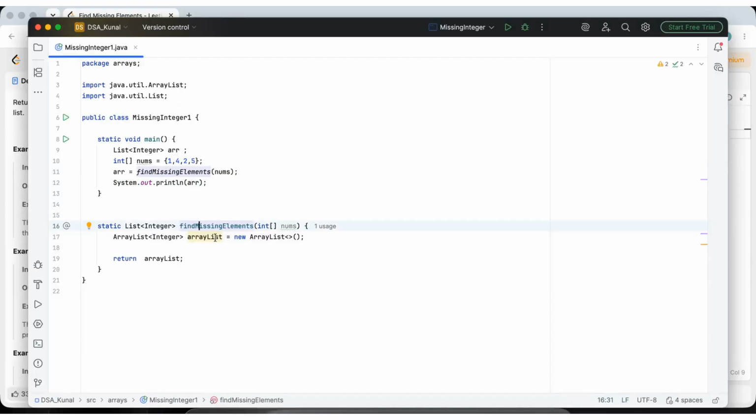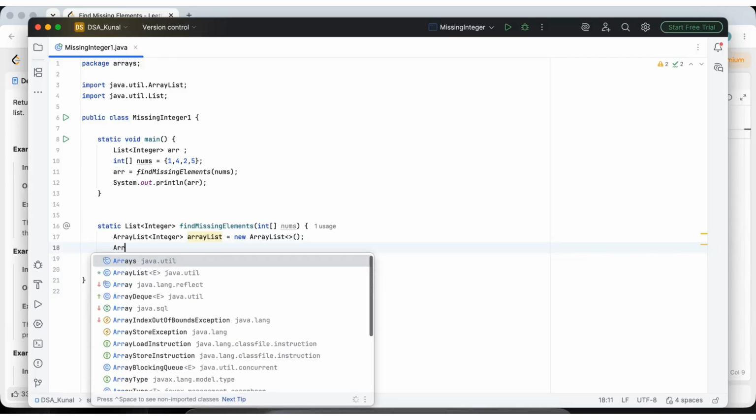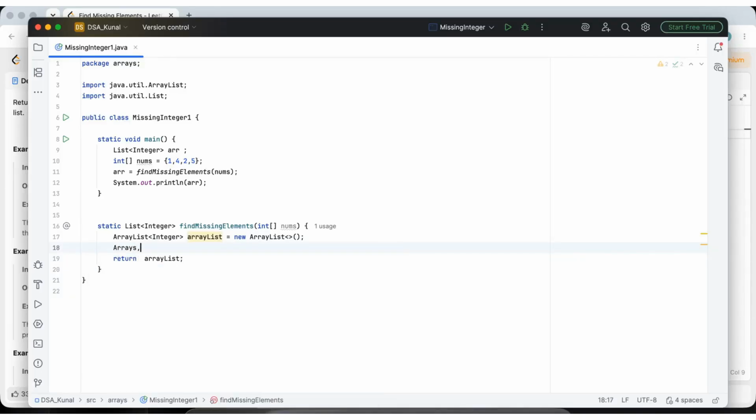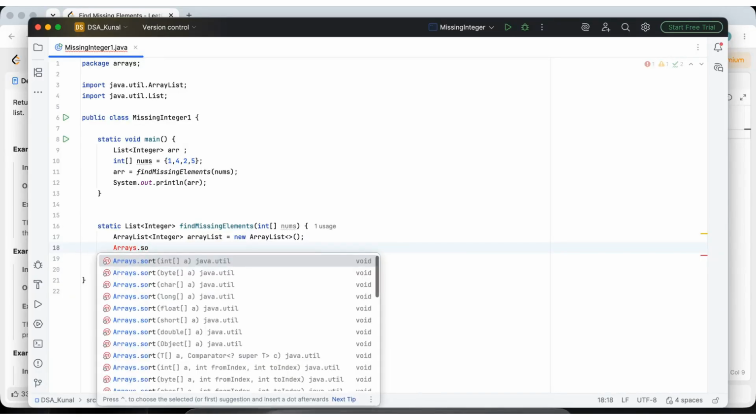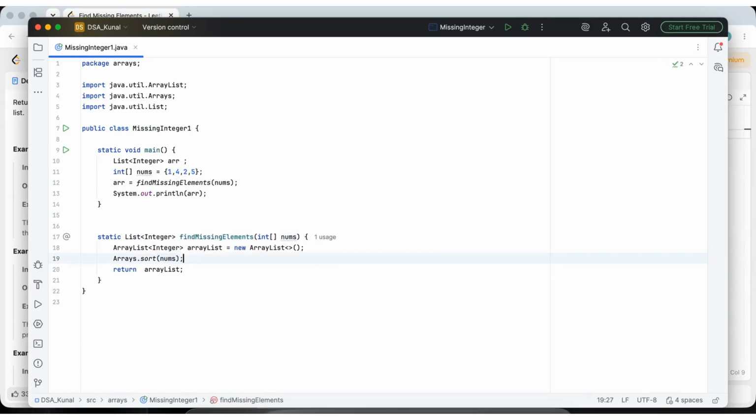Now the function is the same as the one given over there: List<Integer> findMissingElements, with int[] nums passed in. To return the final output, we are taking an ArrayList, as it is expecting a list, so new ArrayList and return the ArrayList. Initially, the first thing we have to do is sort this array, so let us sort it directly with Arrays.sort and pass our nums over here. After this we have to take one integer, valuesToBeAdded, and we will take its value as -1.